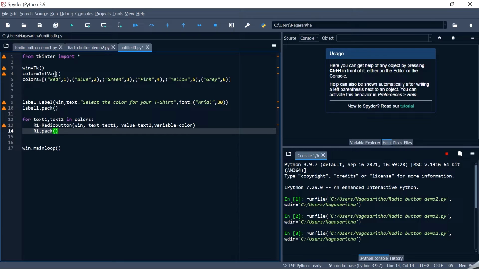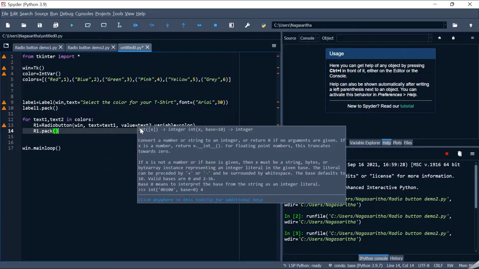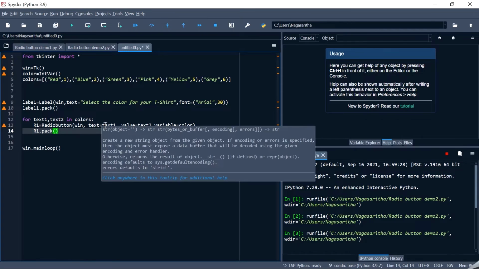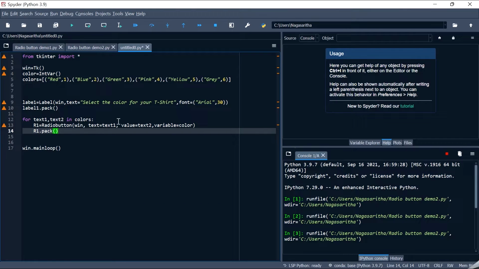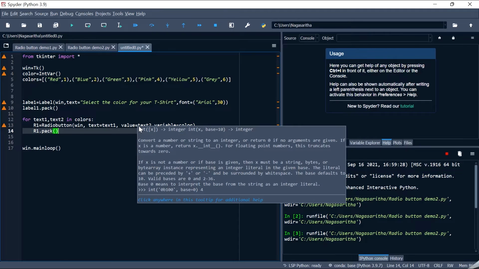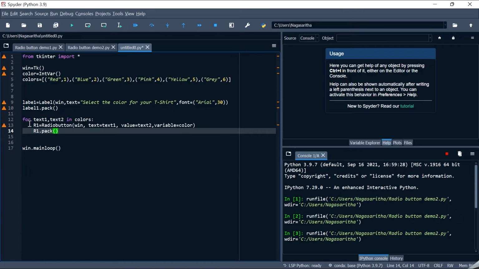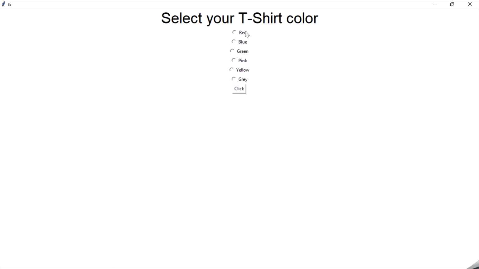So this for loop iterates. First, red will be the text and value will be 1. For the second iteration, text will be blue, value will be 2, then green 3, pink 4, yellow 5, gray 6. So 6 radio buttons get created within the for loop. Since it iterates 6 times, 6 radio buttons get created, one for red, blue, green, pink, yellow and then gray.